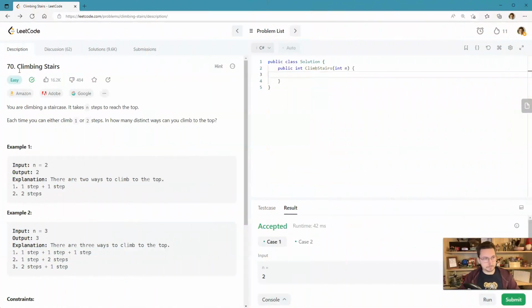Here is today's problem: Climbing Stairs. You're climbing a staircase. It takes n steps to reach the top. Each time you can either climb 1 or 2 steps. In how many distinct ways can you climb to the top? For example, n equal to 2, and we need to return 2 because we can do it in 2 ways: 1 step plus 1 step, or 2 steps.